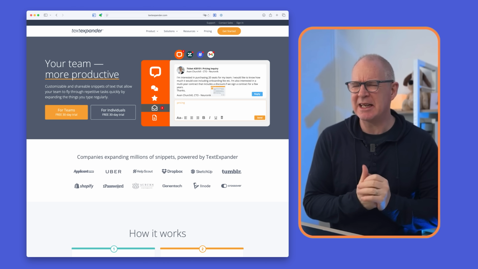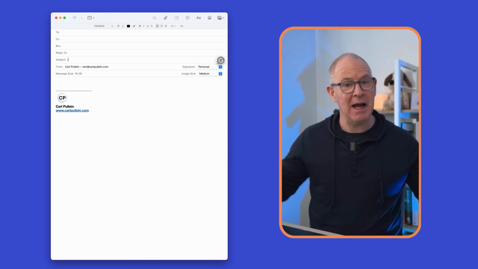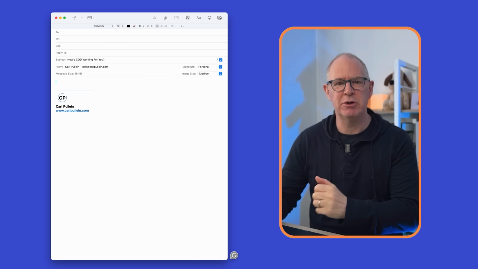First up is Textexpander. Now, I've been using Textexpander for 10 to 15 years. I can't remember exactly when I started using it, but I was put onto it by either Merlin Mann or David Sparks. So those of you who've been in the productivity world, you will find those names rather familiar. Now, what Textexpander does is it expands text that you use frequently.